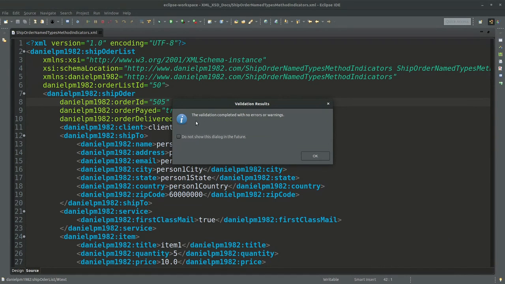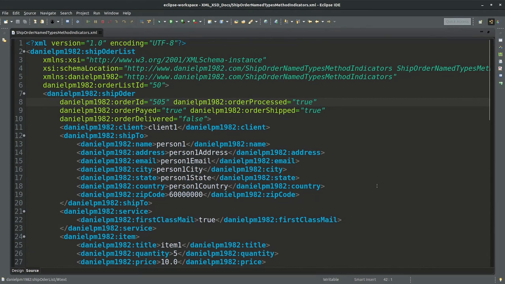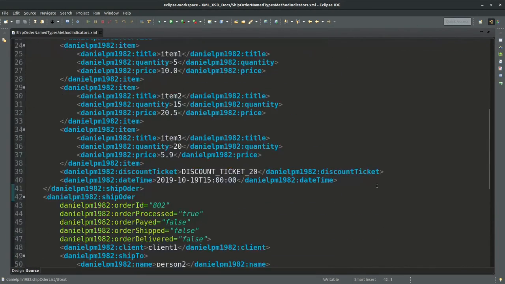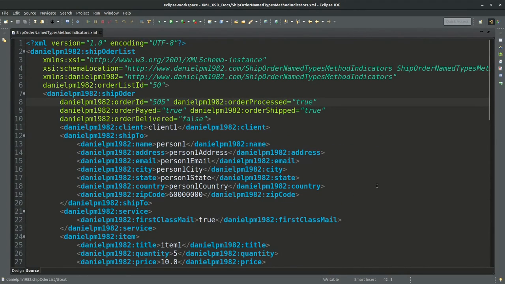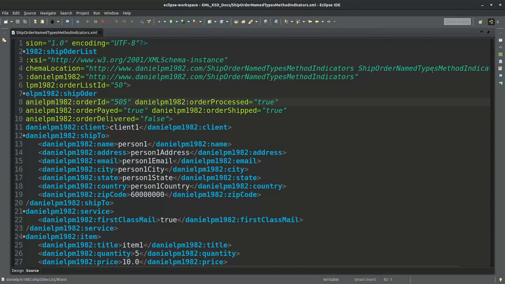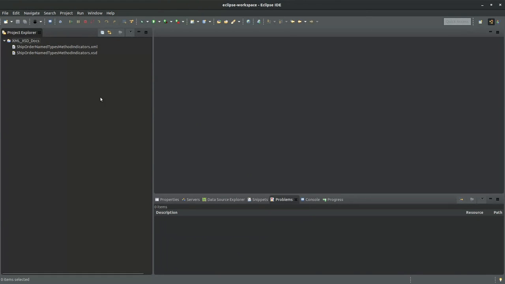and it does. The validation completed with no errors or warnings, which means both the XML and the XSD are well formed, and also that this XML instance complies or validates against the shape order named types, method, indicators, XSD document. So this is it for the indicators example, as well as for the ship order example context.